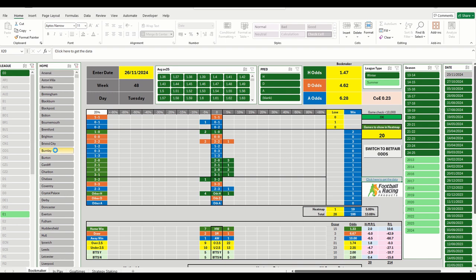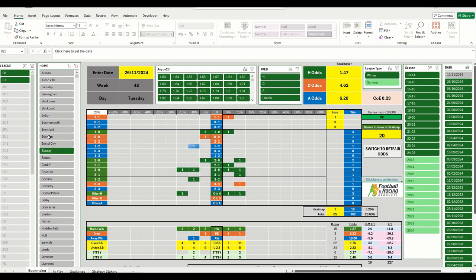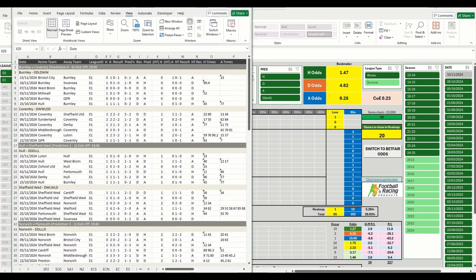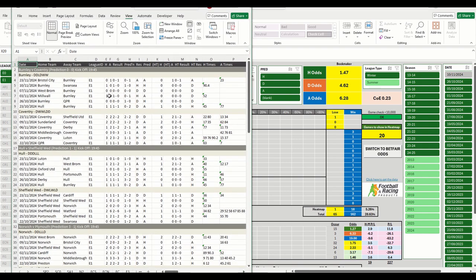So let's get into it, and I can talk you through the first game on the list, Burnley versus Coventry. So we'll simply click on Burnley, and I'm going to bring over this sheet as well. So this one, this is the FBD daily file using the score prediction there.